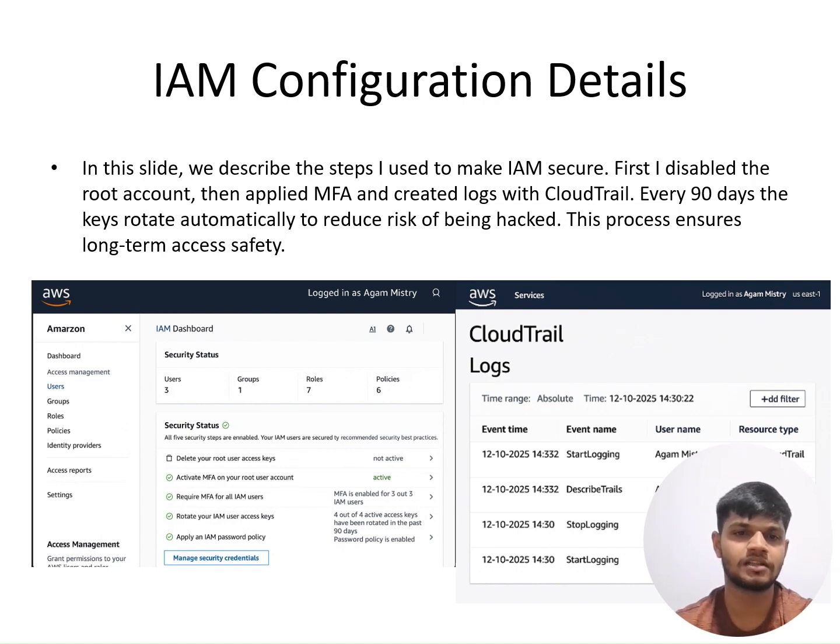Here we can see the dashboard of the AWS IAM. Here we can see that I opened the MFA and it is activated. And here's another screenshot in which I mention the CloudTrail logs.